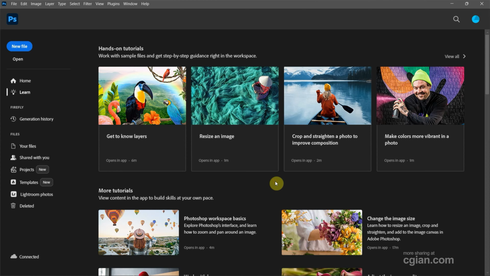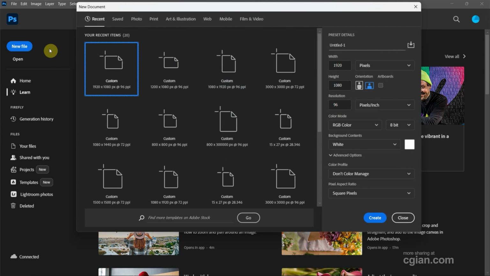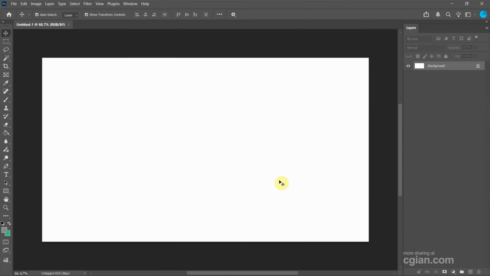In this tutorial, I will use Generative Fill to make 3D text in Photoshop 2026. After starting Photoshop, we can go to New File and then create a new document. I will keep this preset and create a new document.